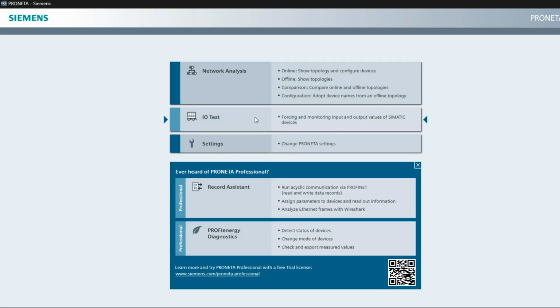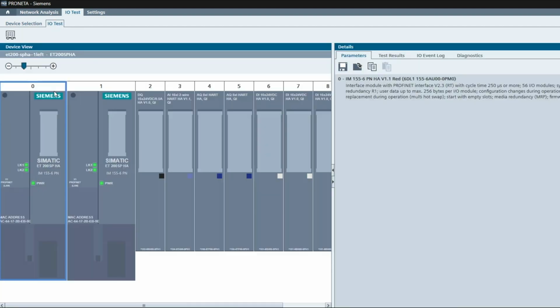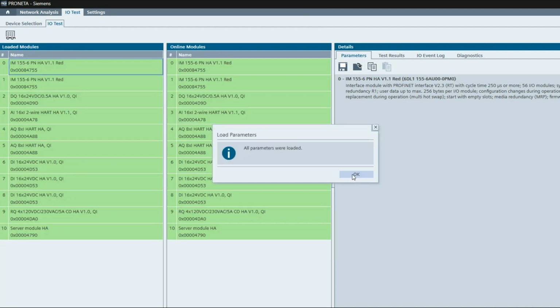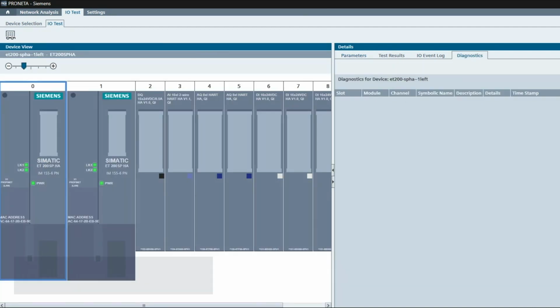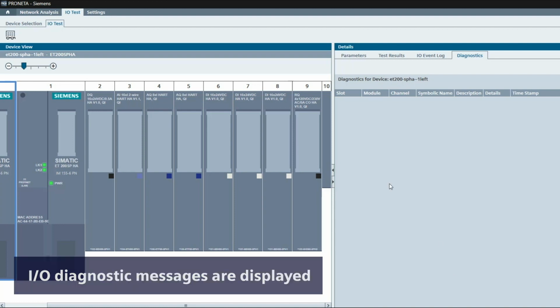From the I/O test tab, select the I/O device of interest, for example, an ET200 SPHA rail of I/O. The green check mark indicates that device is available for I/O test. Double-click the SPHA rail and a pictorial of the rail and its installed I/O modules are displayed. The parameters for each I/O module must be specified and are typically loaded from a stored file. Diagnostic messages can also be displayed for the SPHA rail and all its subordinate modules.